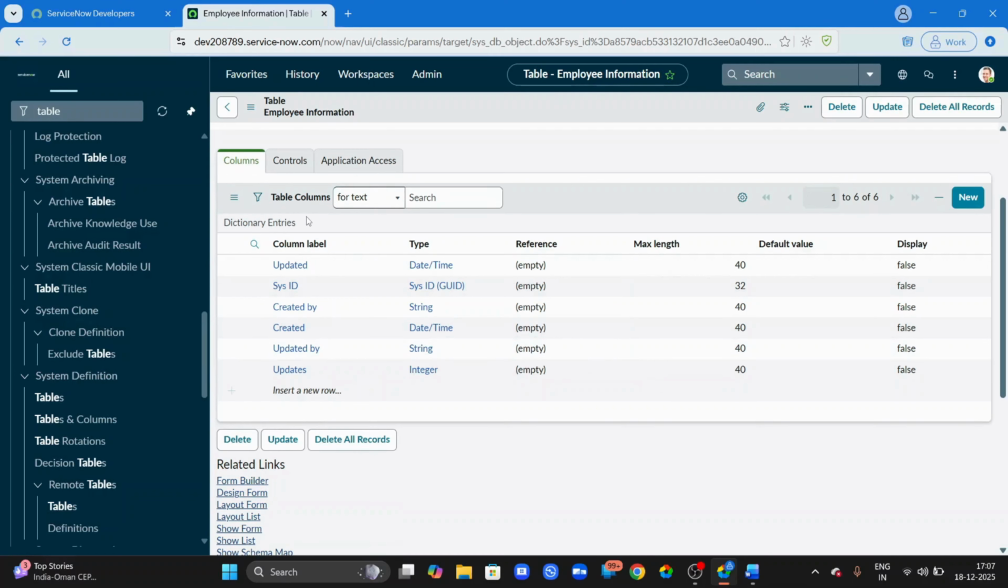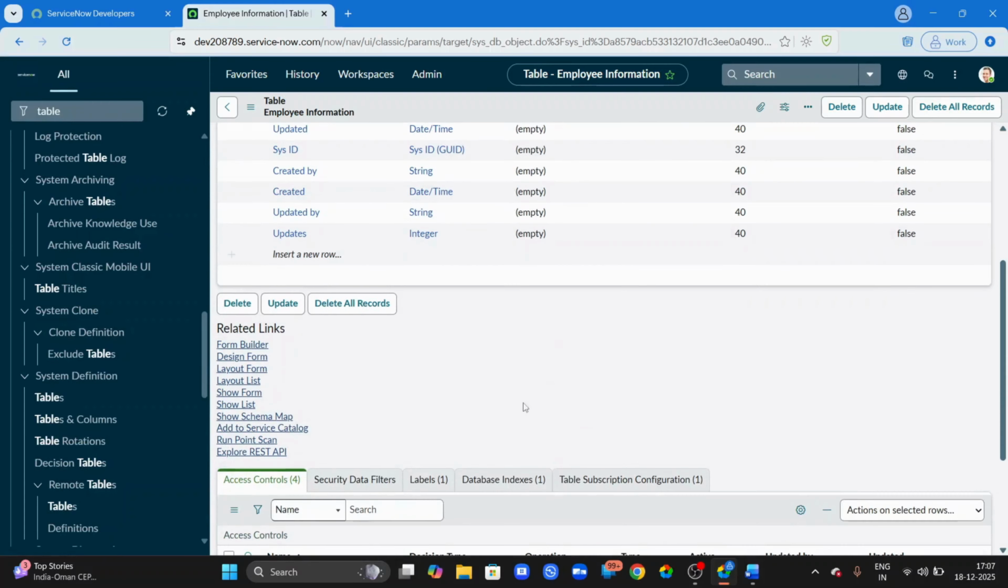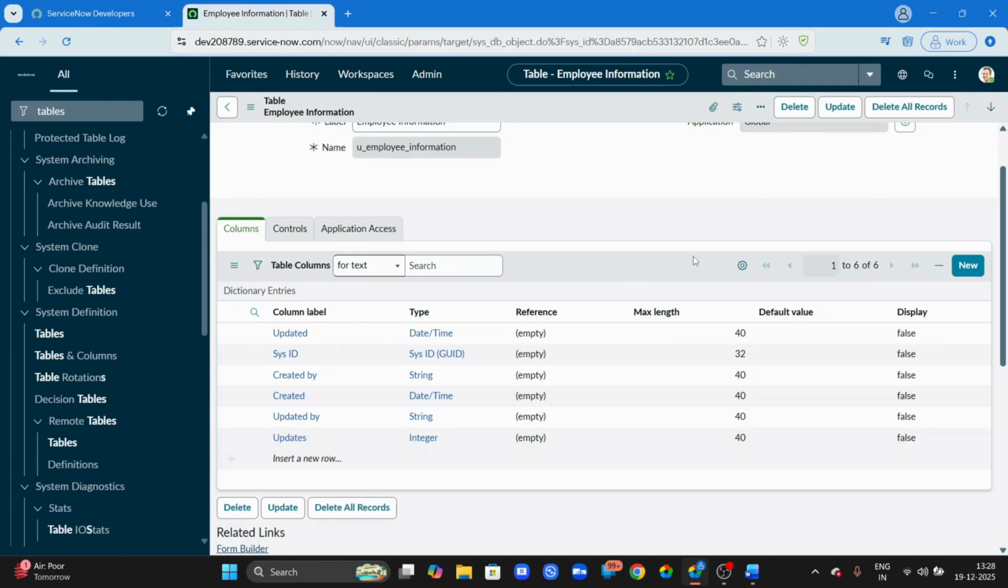So here, there are many ways to create a form. Okay, there are many ways. Here you can use the form builder, design form or form layout. Okay, form builder, design form or form layout. So now if you come to the columns, please click on new. By using new, you can create a new field.